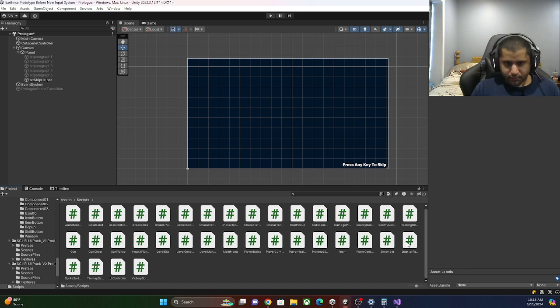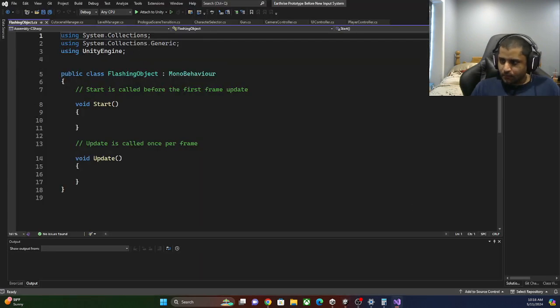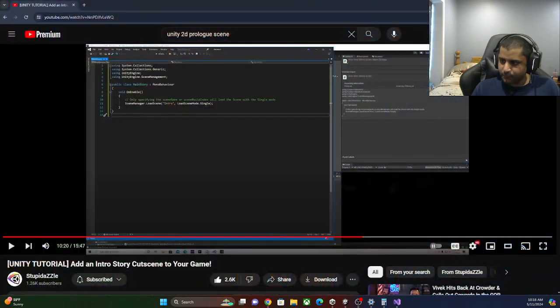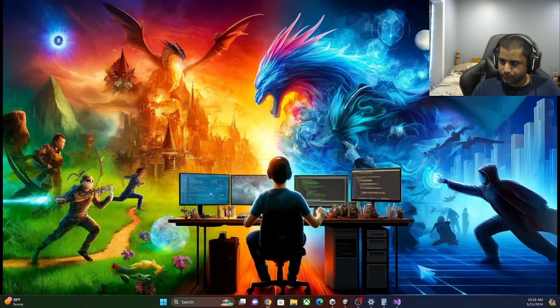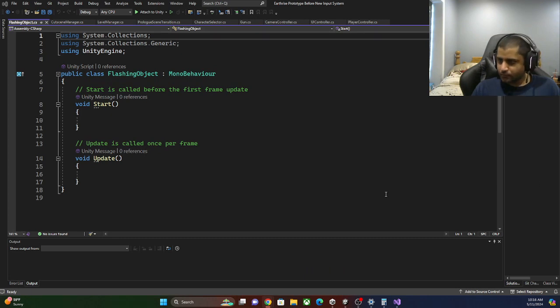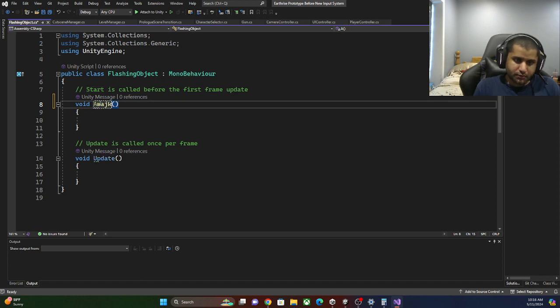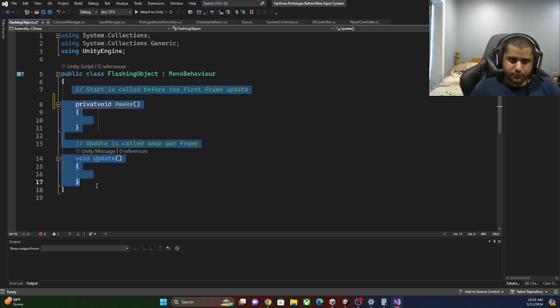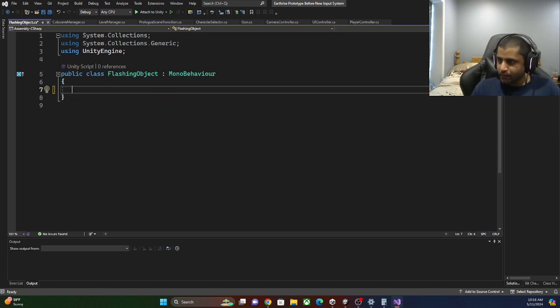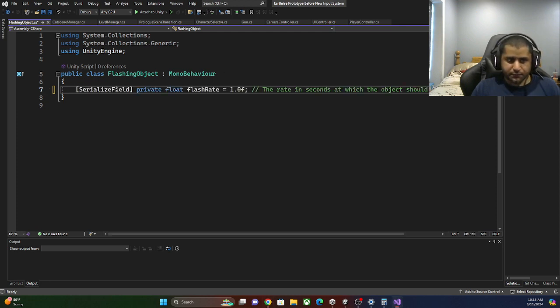Let me try to find it. Okay, so the most important thing here. I'll change this to awake. There's no start method. Actually, yeah, let's remove all this stuff and create a serializable field.